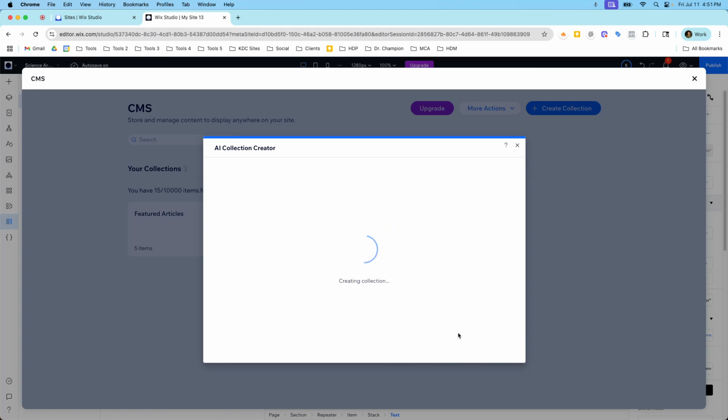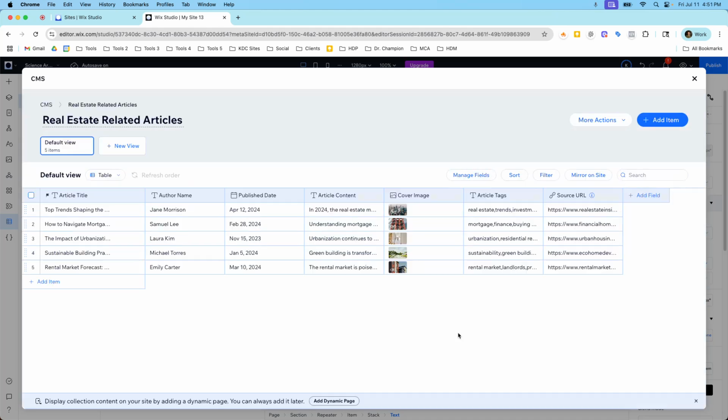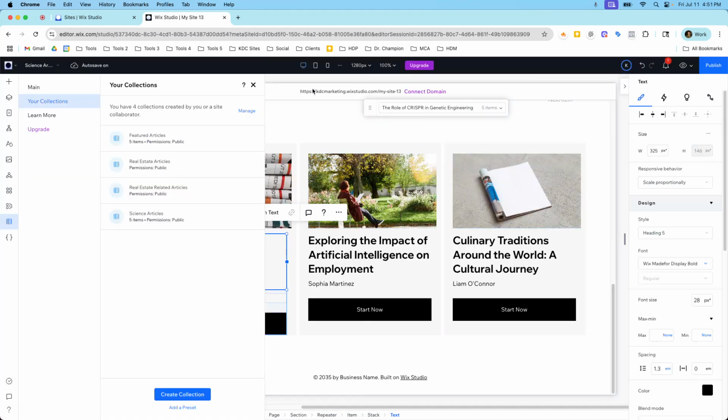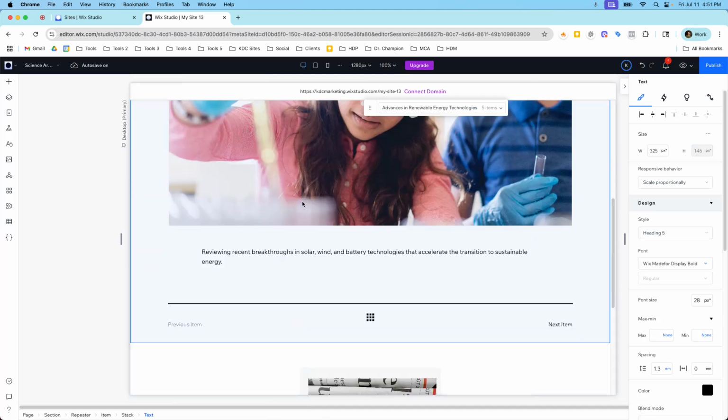So now I have 2 separate collections, and this is important for how this is going to work at the end. So you want to create 2 different collections here to reference these different articles, and I'll explain that a bit more in depth in a minute. So I have my new collection here. I have these 2 collections here, real estate articles and real estate related articles. So I'm going to go back to my site and show you how I did the rest of this portion.